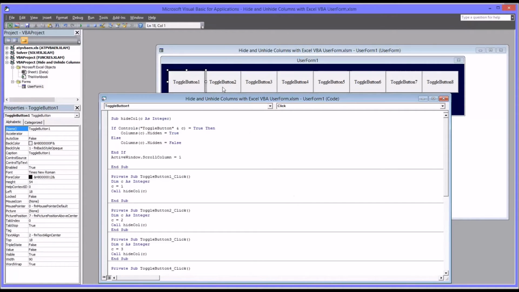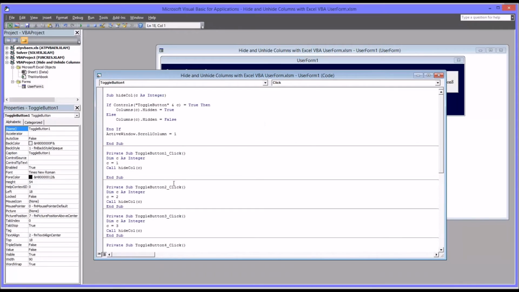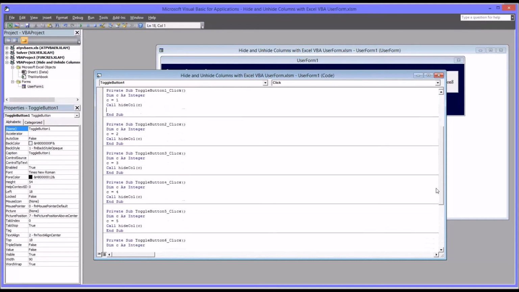And the procedure is repeated for toggle buttons 2 through 8. And you can see I already have that done here. So for toggle button 2, the only thing that's changed here is now you set the value C to 2. For 3, you set it to 3, and so on. I did that for all the toggle buttons.